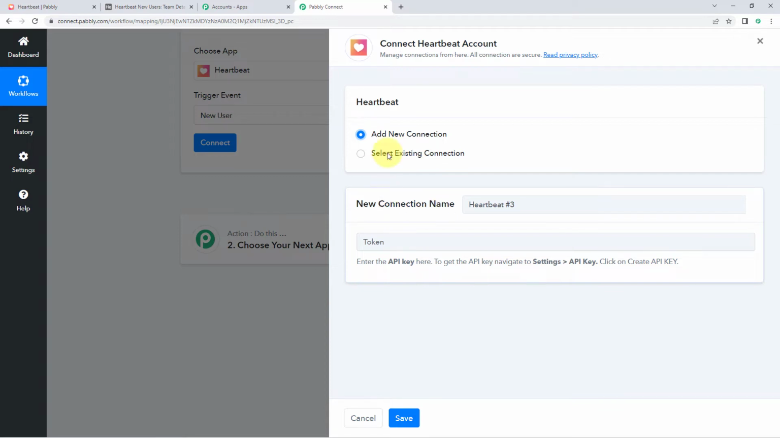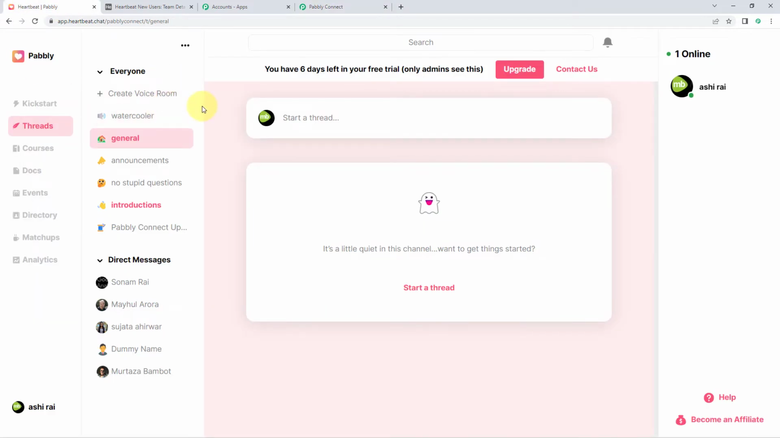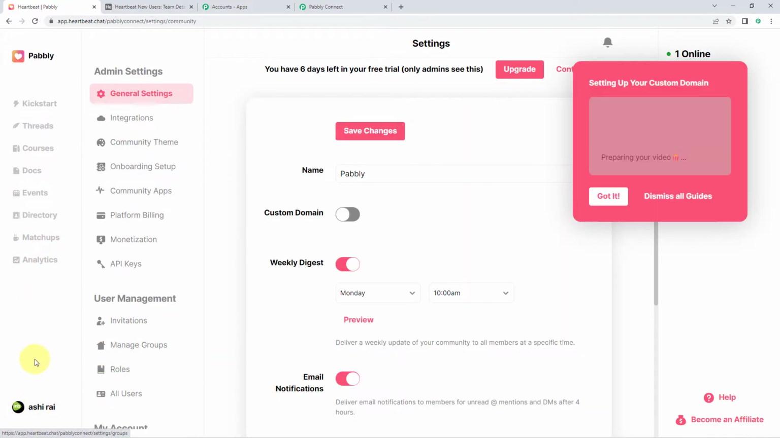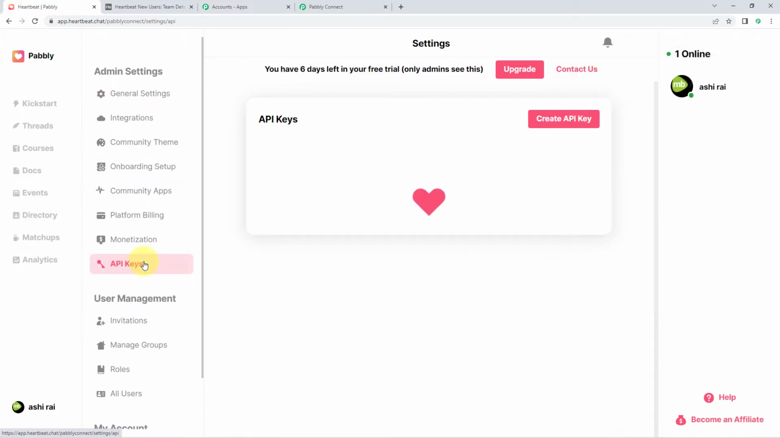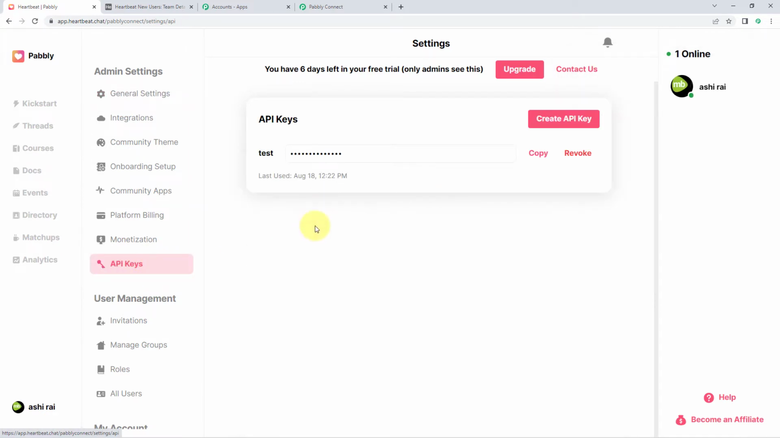Now to get the API key, just go to the homepage of your Heartbeat account, and after that on the left side we can see this profile option over here. Just click on it, and after reaching it, we will reach the settings page of Heartbeat. On the left side we have an option named API keys over here. Just click on this API keys option, and after that you can see that I have already created an API key in my Heartbeat account. By clicking on create API key button, you can create a new API key in your Heartbeat account.